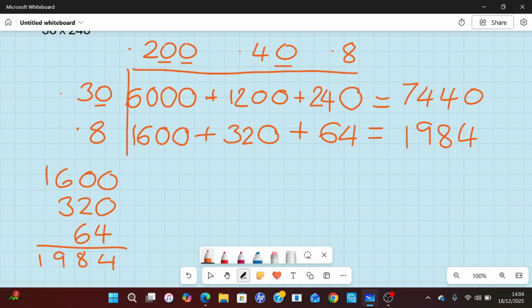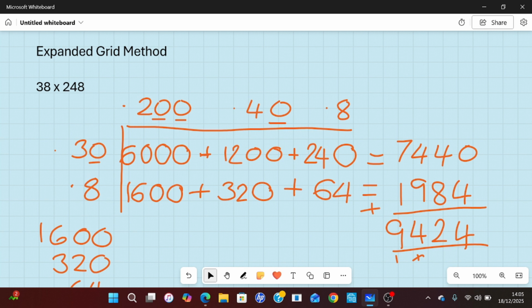And then we need to add these two numbers together, 7,440 and 1,984. 4 and 0 is 4, 8 and 4 is 12, and we're going to carry 1. 9 and 4 is 13, add 1 is 14, and carry another one. 7 and 1 is 8, and 1 is 9. So our answer is 9,424.